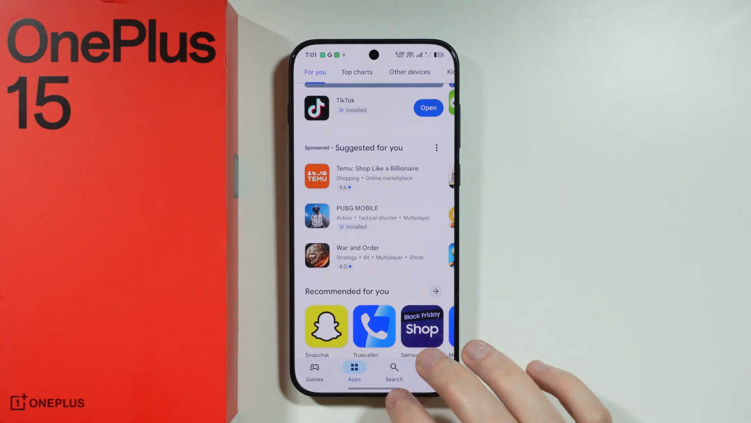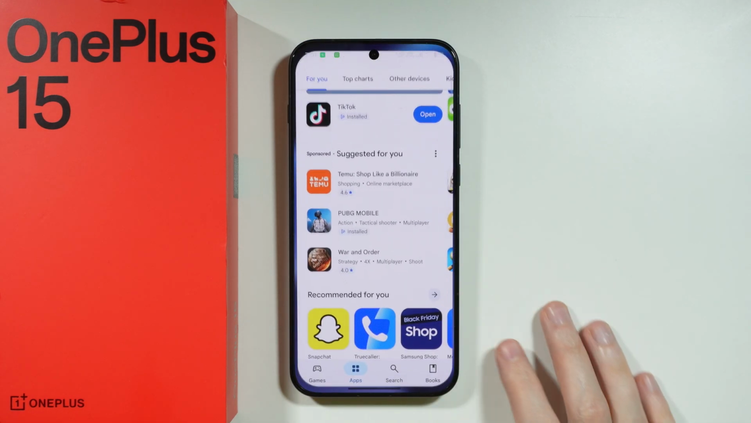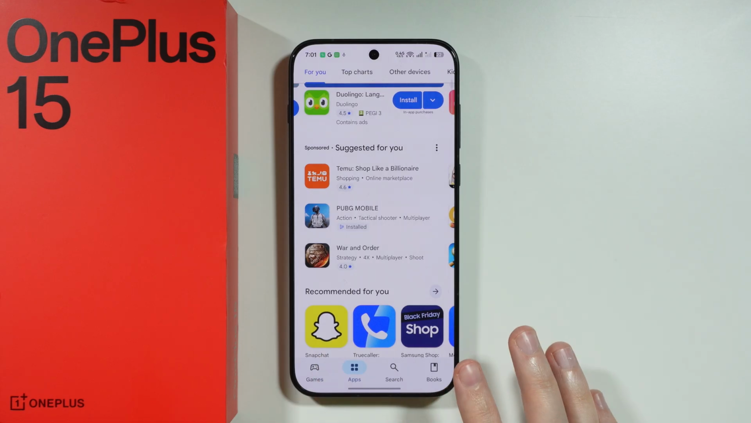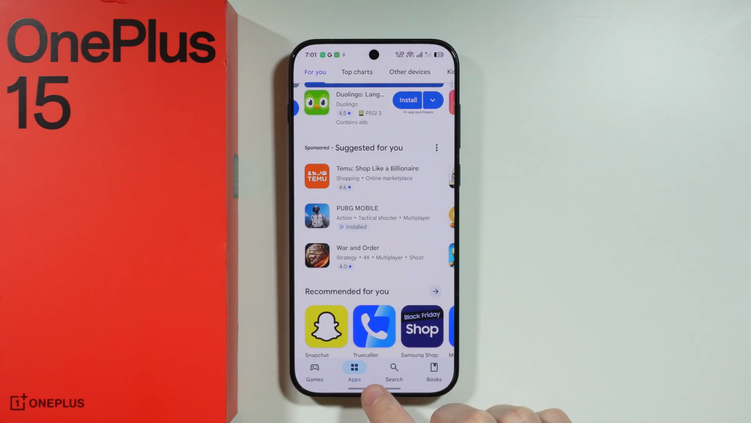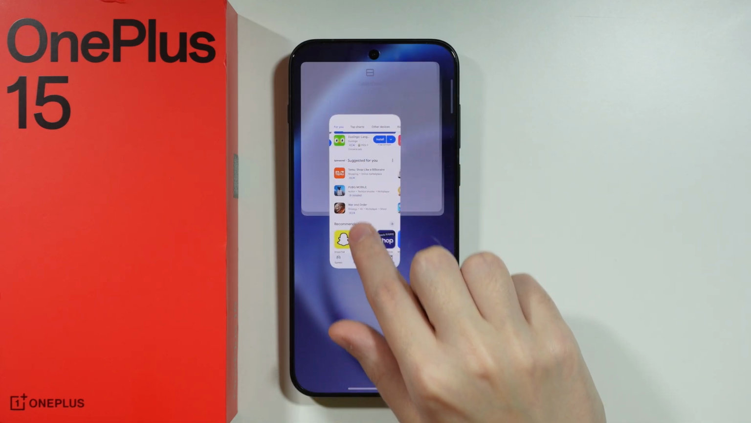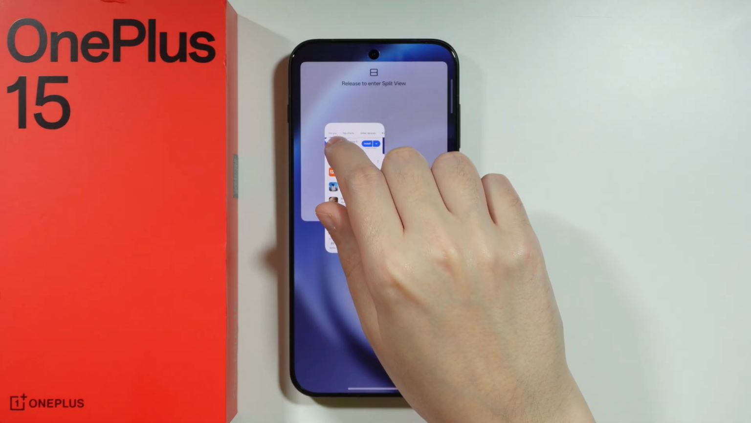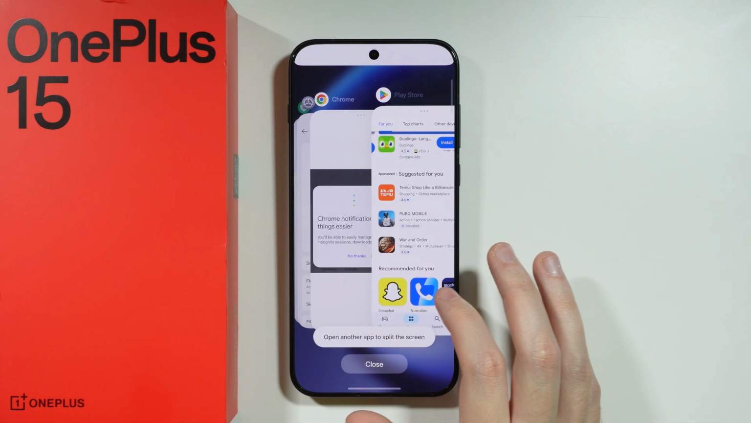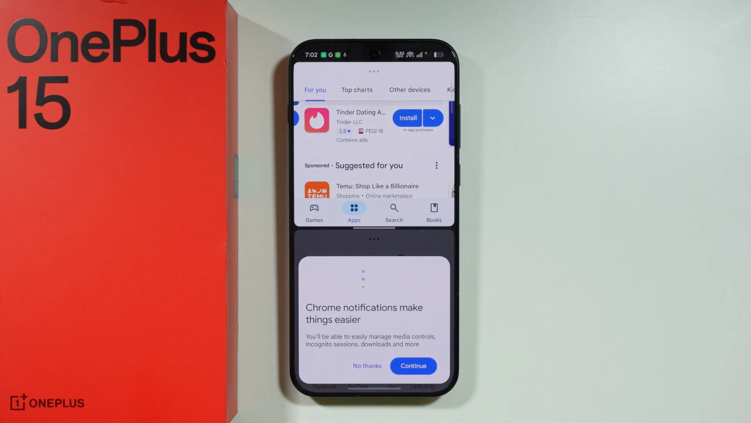And the second way to activate the split screen is actually accessible if you have gestures for navigation. And in this case, we can swipe from the bottom towards the upper left corner. As you can see, we have the split view option, so we can drop the app over here. And as you can see, we can open an app in split screen view like this as well.